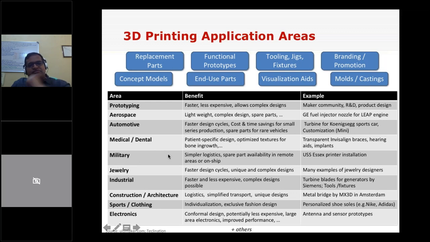And military, of course. What the military industry is going to get as an advantage or a benefit out of this is simpler logistics, and spare part availability in remote areas or on ship. You have a printer installed on ship or at the site.